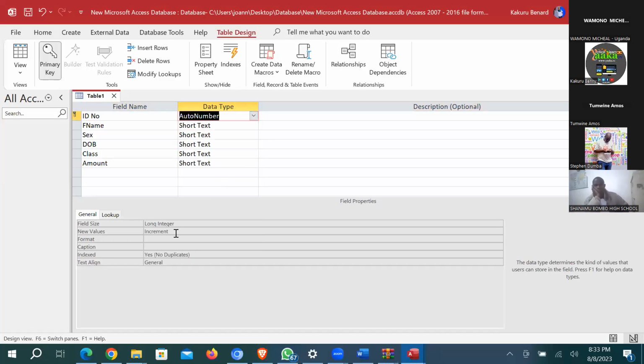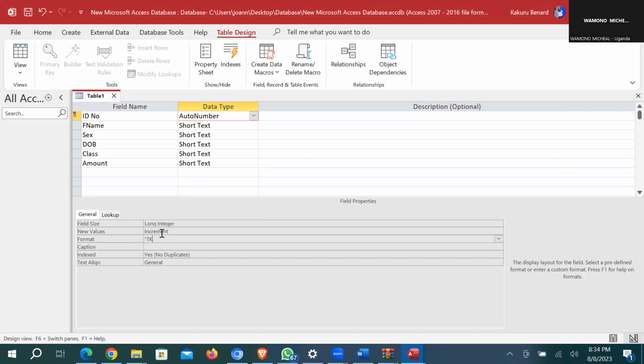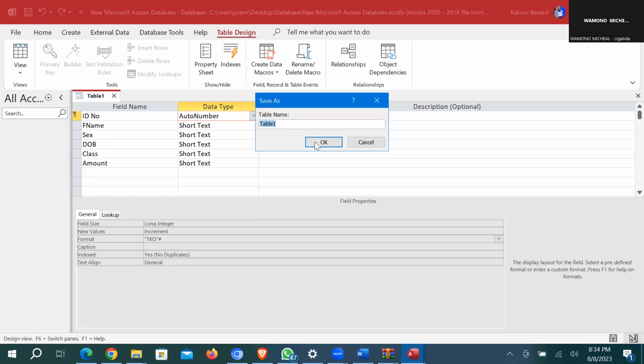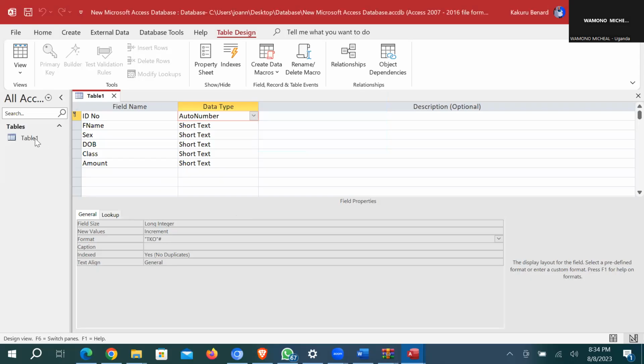So after using auto number, I will now format it. It is at increment, so I can still say, I open quotes. Let's say I'm going to auto number by TK. I put a 0 there. So from here, I can close the quotes and put a hash. So when I do that, hash increment, I can save my table, can leave it as table 1.